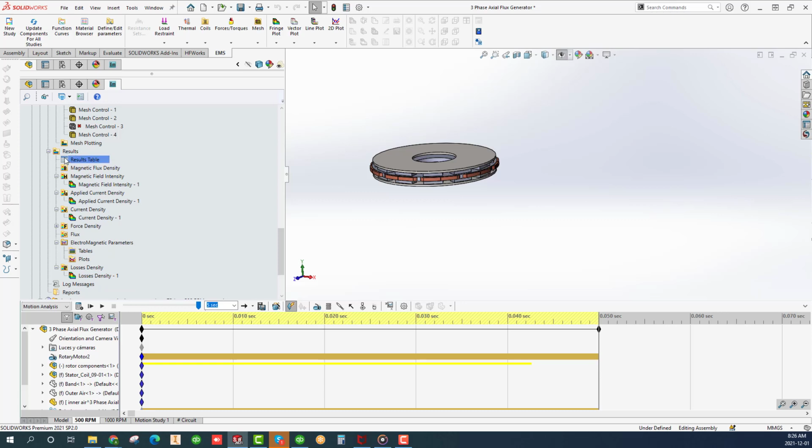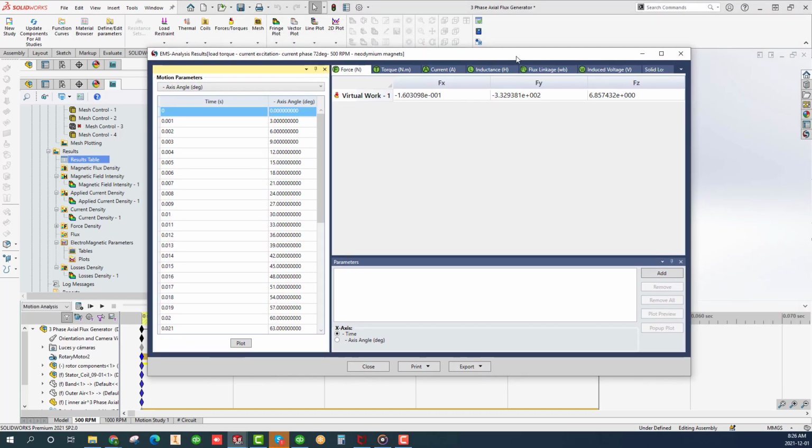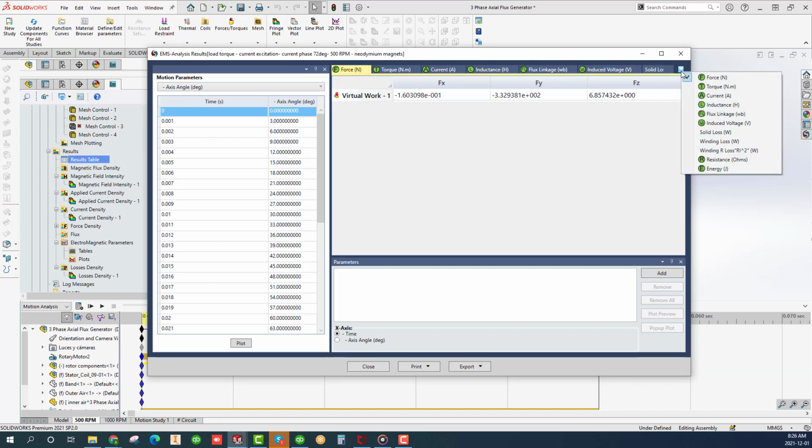Double-click on Results table to examine lumped circuit and mechanical quantities as well as motion results, including force, torque, back EMF, resistance, inductance, flux linkage, current, and energy for each time step or each motion position. All of the results table quantities are plottable as function of time or position.